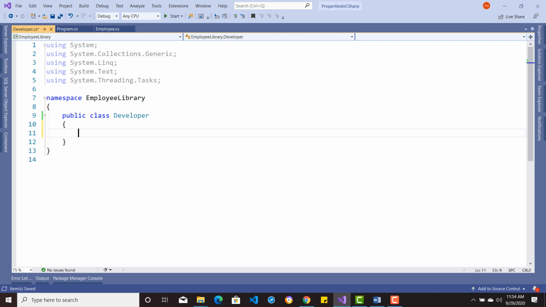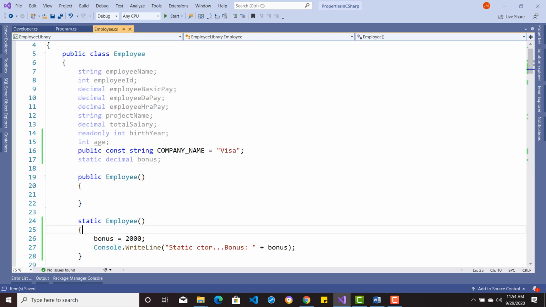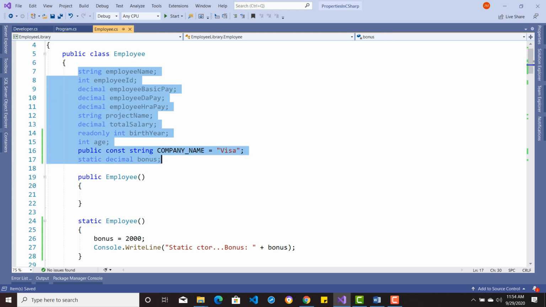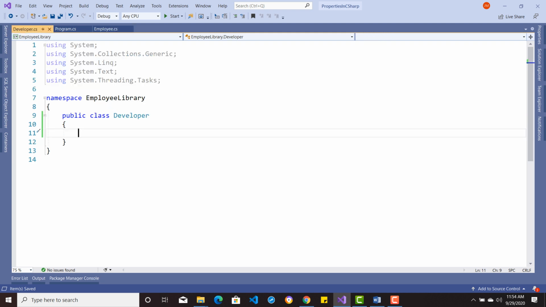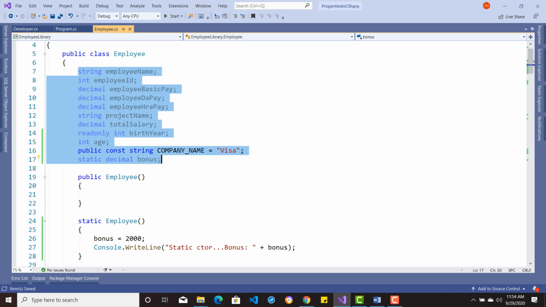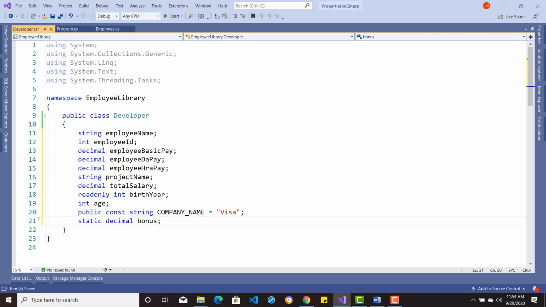Now, this Developer class will have more or less similar attributes to Employee. So I'm just going to copy them and paste them as part of the Developer. And then I'm going to go ahead and write some extra attributes. Say, for example, this developer has an extra part of salary, which is, for example, incentive pay. So developers receive incentive, right?